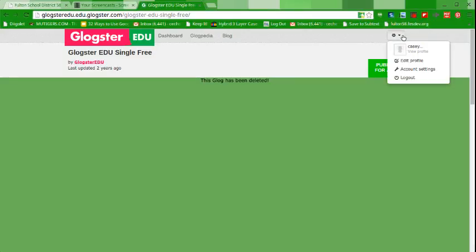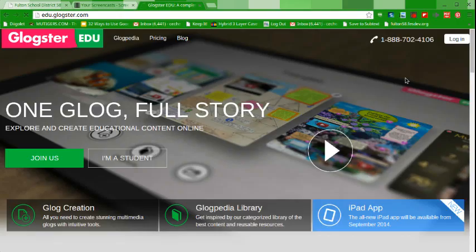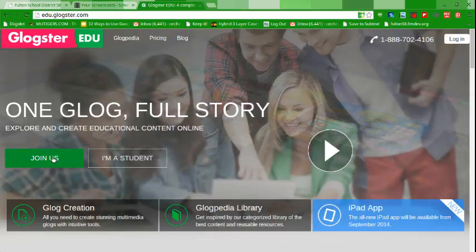Now I am already logged in. I already have an account. So I'm going to log out and show you how easy it is to log in or to create a new account. This will be the page you go to the first time if you are not part of Glogster edu. If you want to create an account, you would join us.